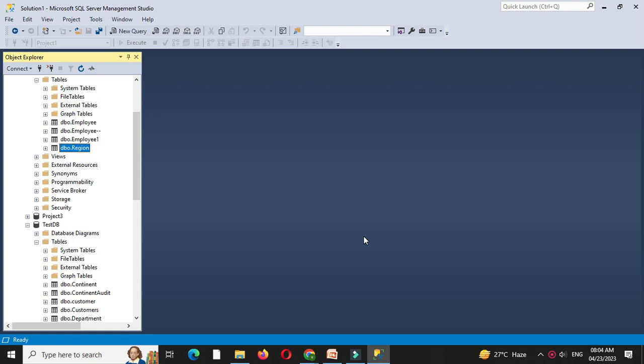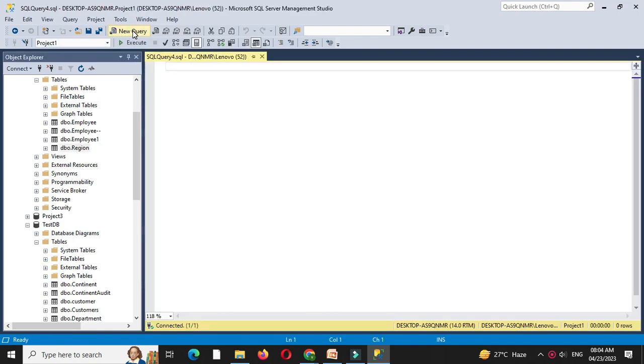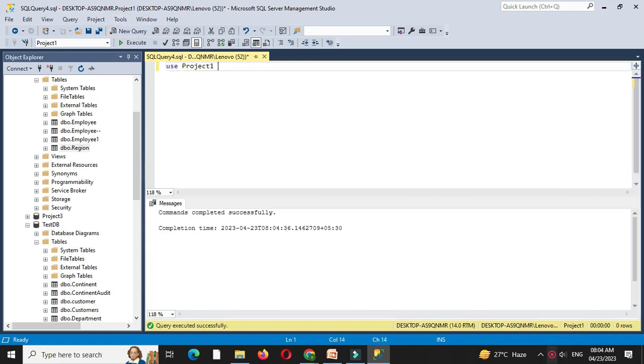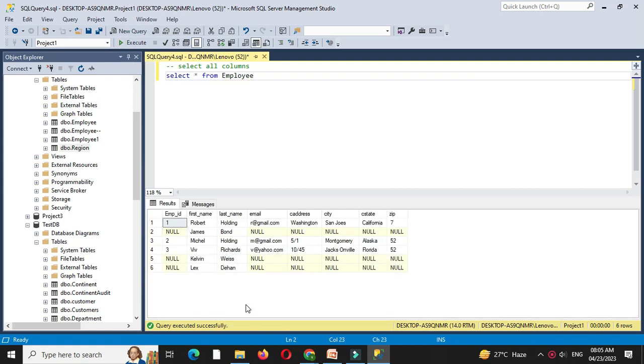Here we will execute these queries. So first we will open a new query window and we will use the database where we are going to execute the select queries. So use project 1 and we will execute this. Here the database name is changed to project 1. Then first we will see select all columns. For this we will give select star from employee and we will execute this. It will display all the data from the employee table.